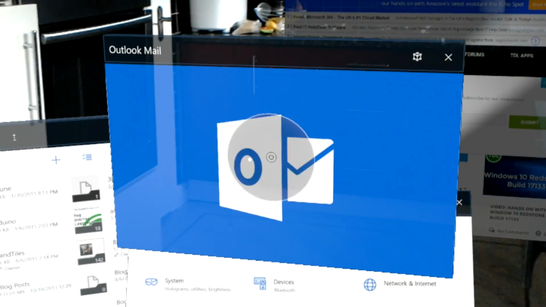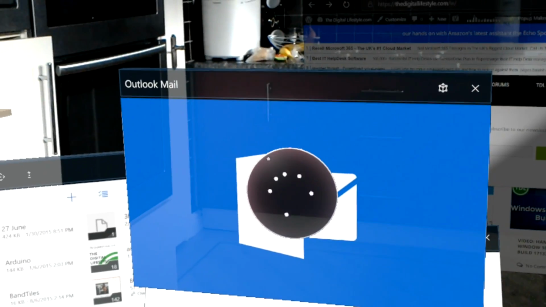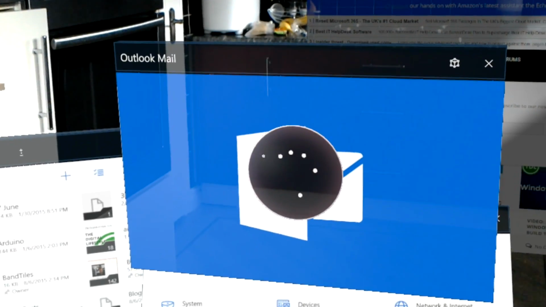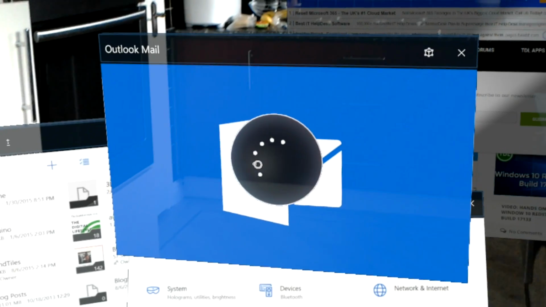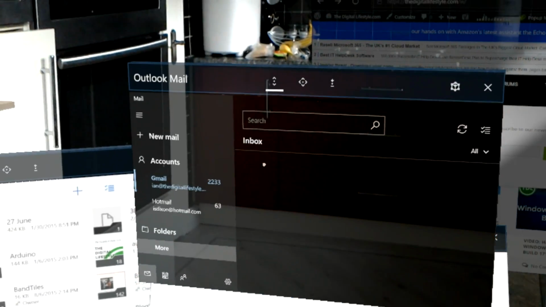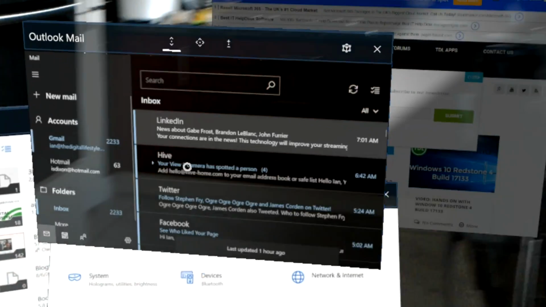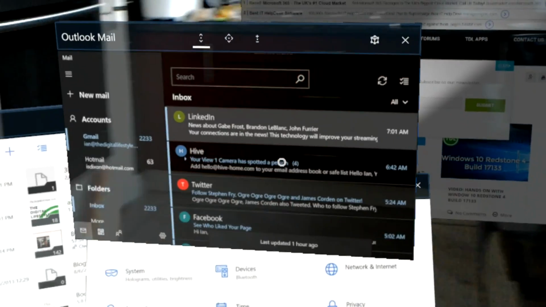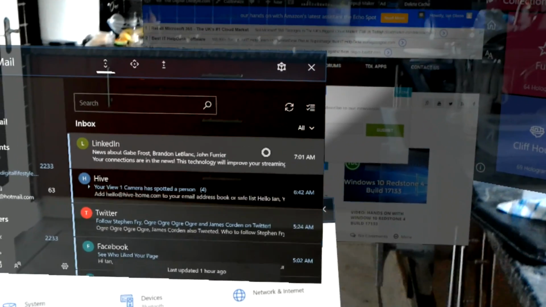I just wanted to finish off mentioning that the Outlook Mail app seems to work now. Before, I found it was really dark and I couldn't read it. And you see, now I can read it. The mail was always fine, but just this sidebar was no good. So that's good to see as well.